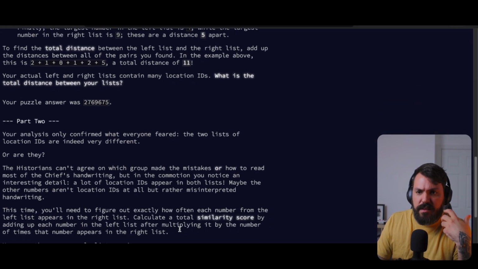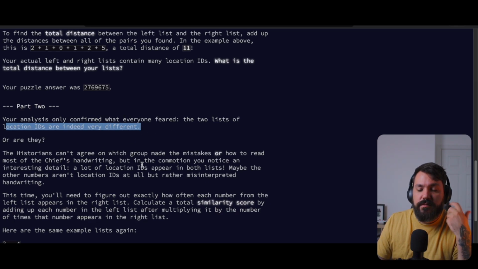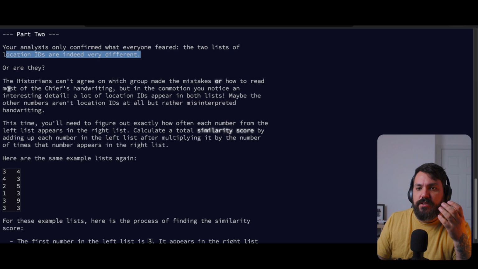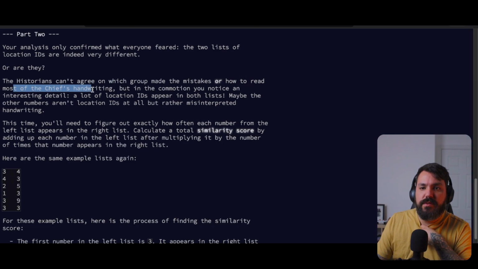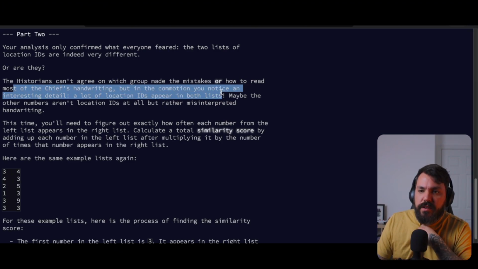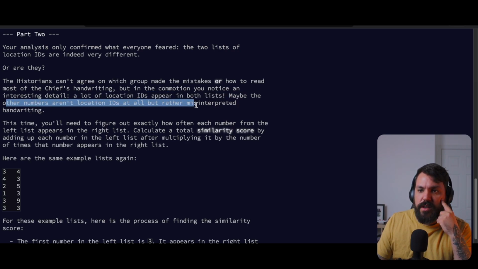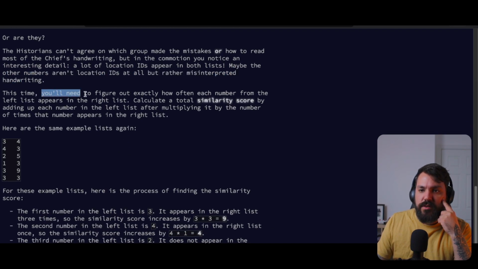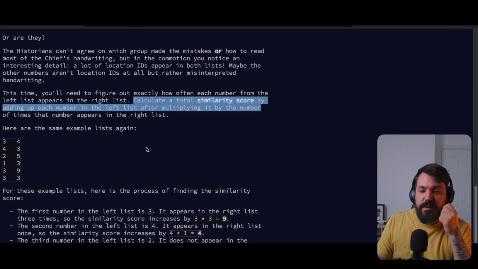Very simple one. And then the second one is to confirm whether the two lists are identical or very different. The historians can't agree which group made a mistake, so how to read most of the chief's handwriting. But in the commotion, you'll notice an interesting detail. A lot of location IDs appear in both lists. Maybe the other numbers aren't location IDs at all, but rather misinterpreted handwriting. So you need to figure out exactly how often each number from the left list appears in the right list. Calculate the total similarity score by adding up each number times how often it appears in the right list.